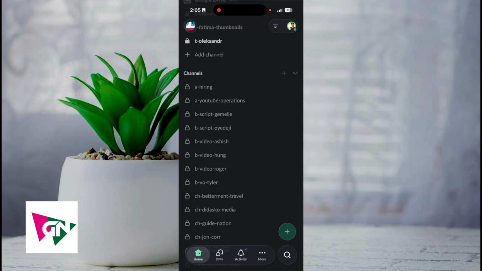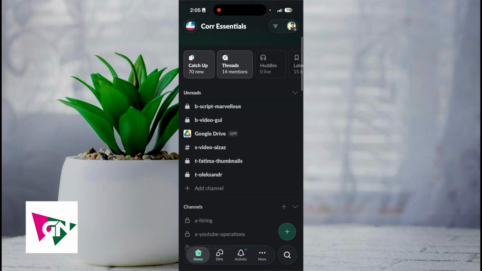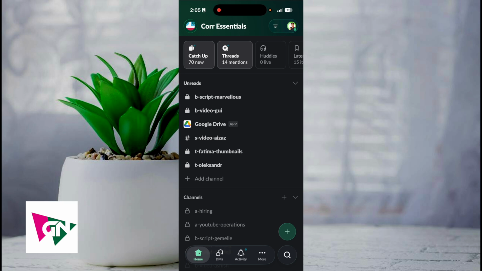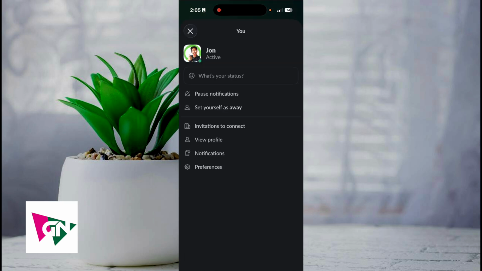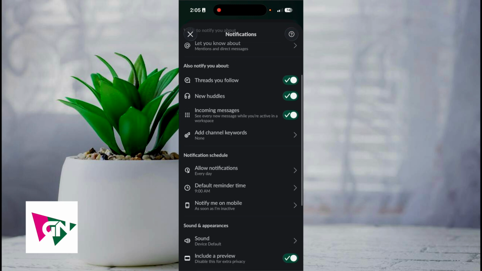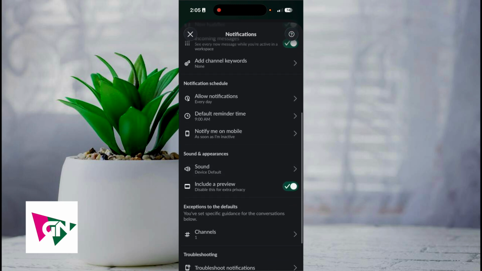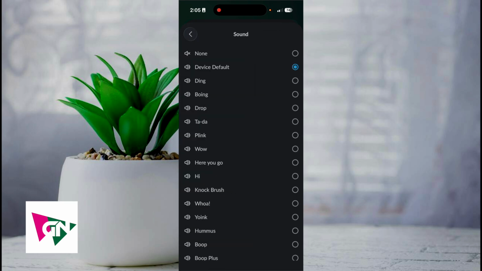Now, in order to do this, what you're first going to do is log on to Slack. Then on the upper right hand corner, click on your profile icon. Now, once you're on this option here, go ahead and click on notifications and then scroll down. And then you're going to see under sound and appearances where it says sound. So this is where you could actually change the sound of your Slack notifications.